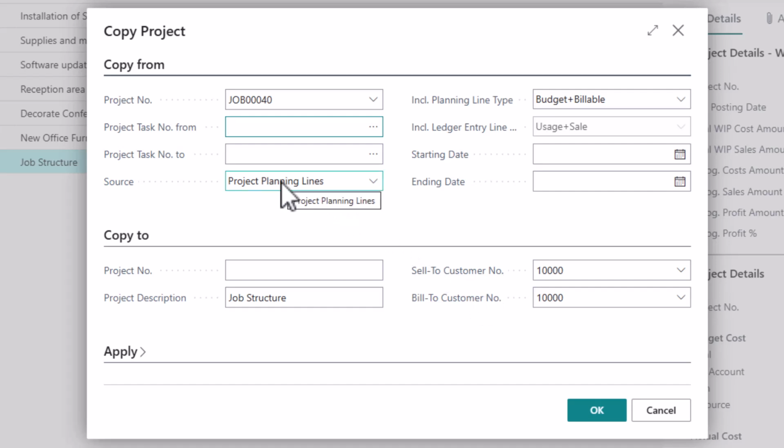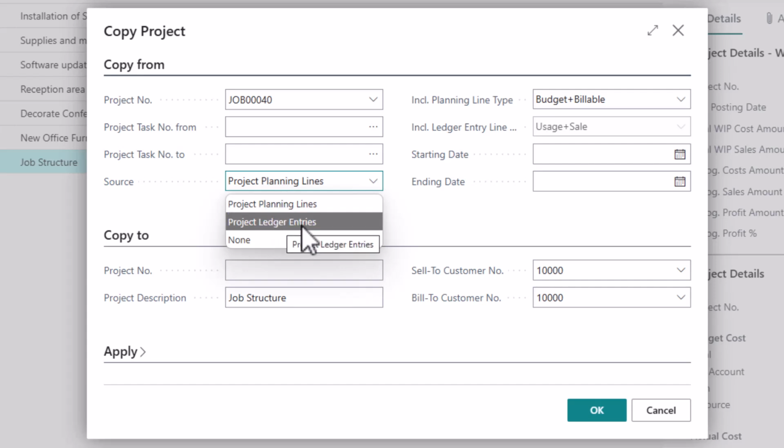I do have the option of choosing to pull forward the project planning lines, which would be the previous budget from that other job, or I could do the project ledger entries, which means I'm pulling the actual costs of that project. So that's usually when you're copying from a completed project and you want to pull forward the most accurate information as to what happened.